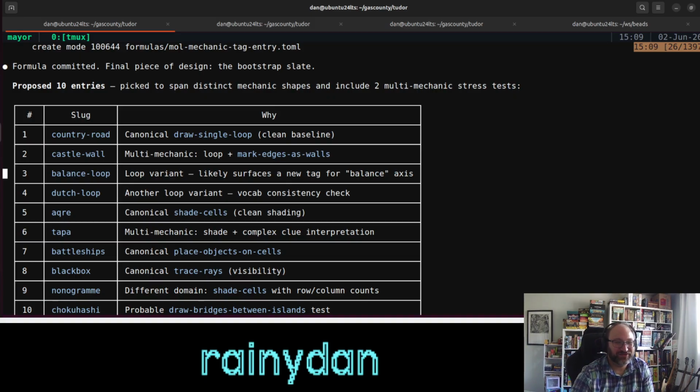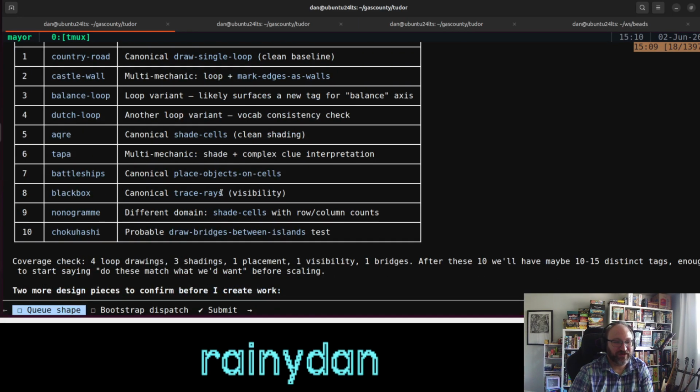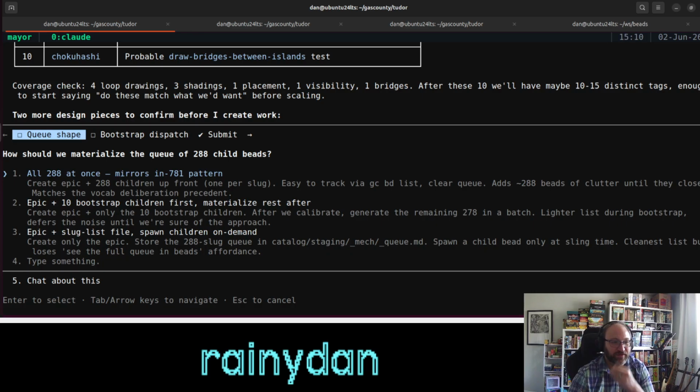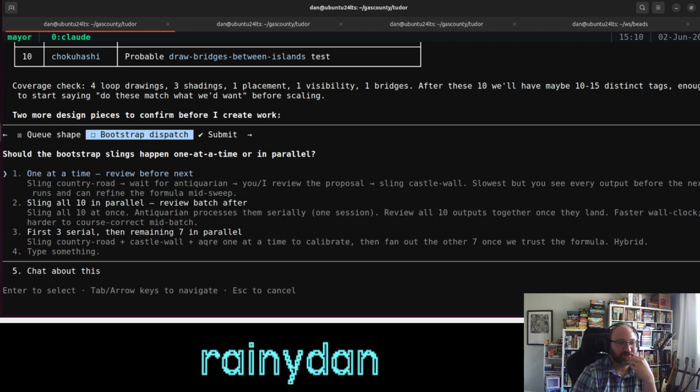It's calling though. Draw a single loop is a country road. That's funny. Mark edges as walls. It's interesting how it is turning the rules and mechanics into visual. I don't know what Dutch loop means. I'm not sure what balanced loop means. That's okay. Tracing rays, shading cells, draw bridges between islands. Yep, it's fine. They're not clutter, they're work.